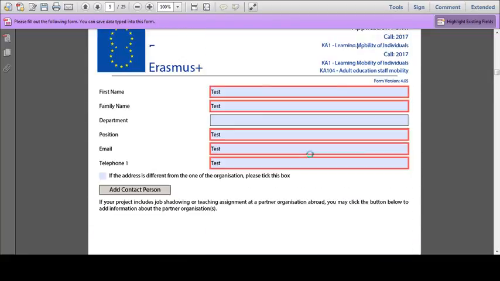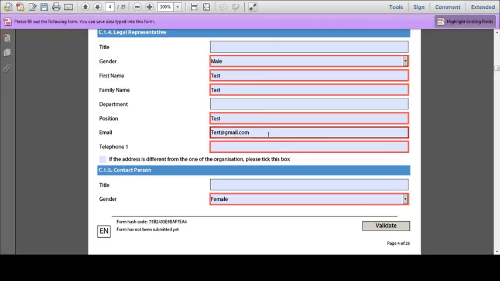Just wanted to show you one more thing on the email address. If, for example, I input "test" as the email address and I click on validate, the form will ask me to provide a valid email address. So it also picks up errors like the email address. So if I put @gmail.com, the form will be happy. It will just bring me to the next compulsory field.